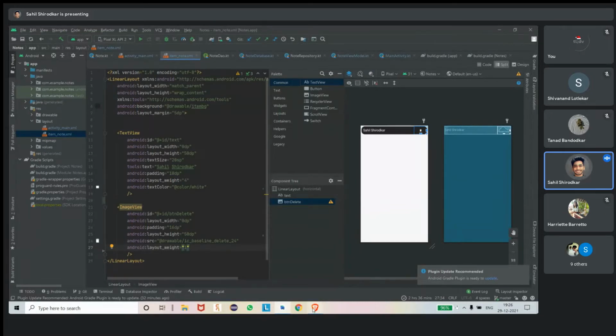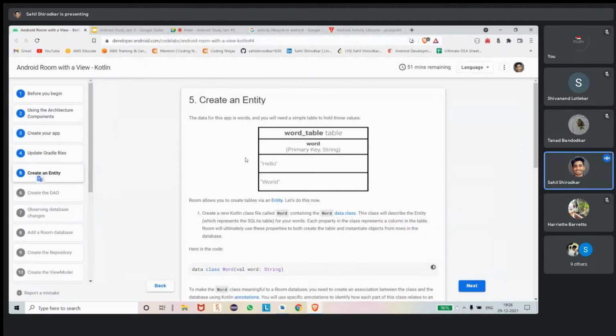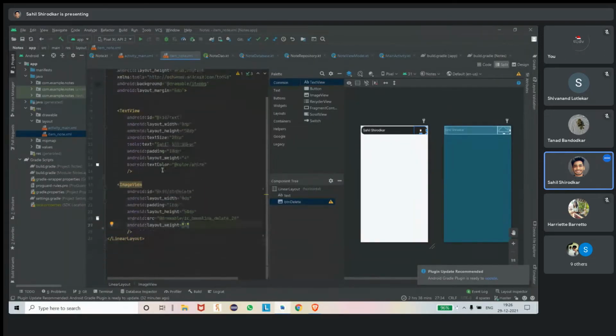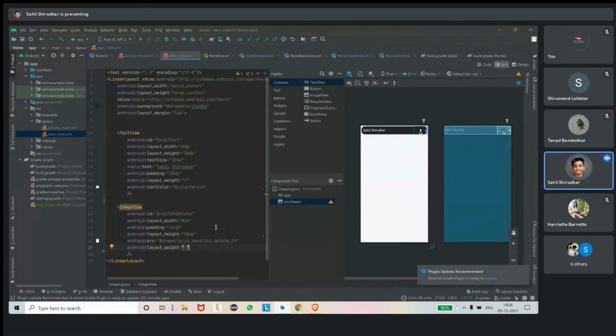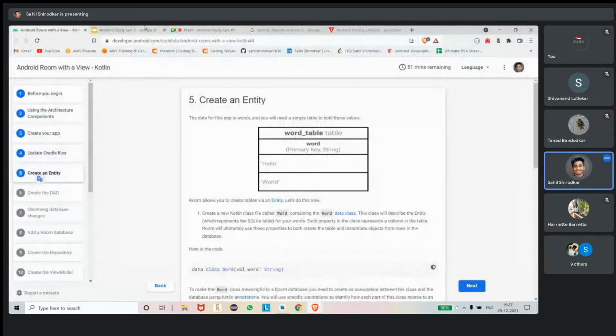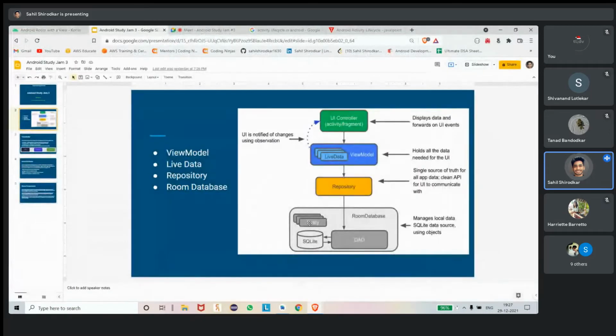Okay, so let's go to the entity. Once you make the UI part, that is the main activity and the layout for the RecyclerView, then we will start from the database part. That is, we will first make an entity here. Once we are done with the entity, we will make a DAO here. Then we will make the Room database. Then we will make the repository, then the view model, and then the main activity.